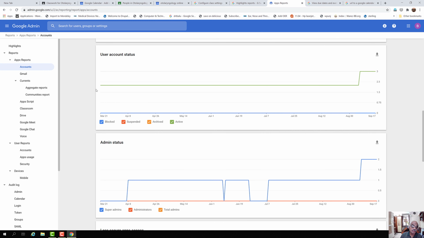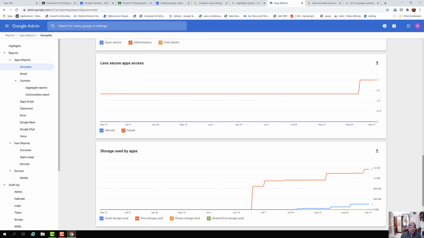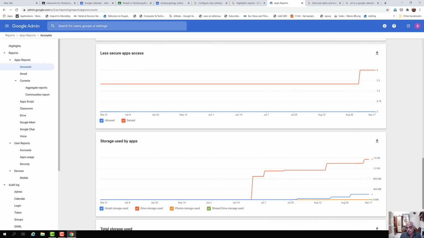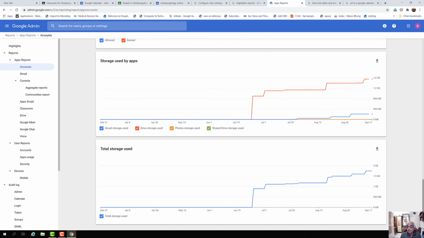Then user account status, which we have already seen in our highlights. This is actually micro level management. How many users are active, how many users have been suspended, how many users have been blocked. The same thing with the admin status. And then here it gives you the less secure app status, and then storage used by different apps, and last is the total storage that has been consumed.